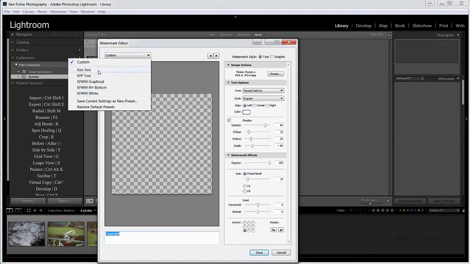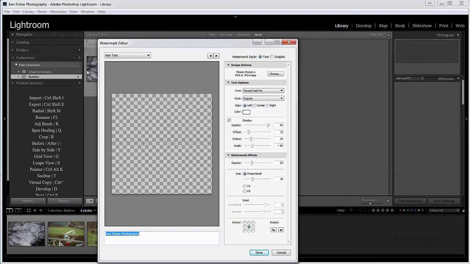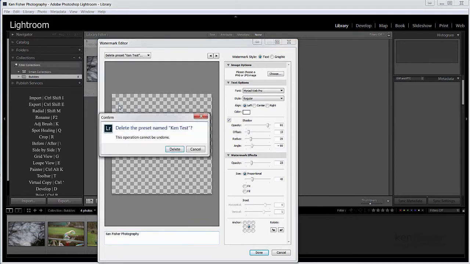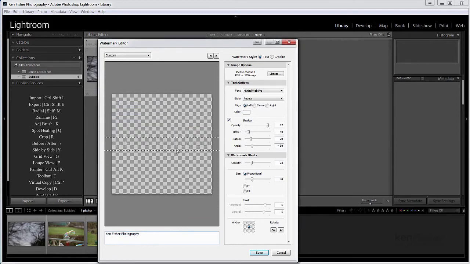And what these people were telling me at the class was, well, where's delete? There's no way of deleting these if I don't want them anymore. Well, there is, but they were right, it's not really intuitive. But what you've got to make sure of is that first you select the one you want to delete. Like this one, let's say I want to get rid of Ken Test. If I click on that and then go back into this little drop box, hey presto, delete preset Ken Test appears. And then we can delete it from within Lightroom.